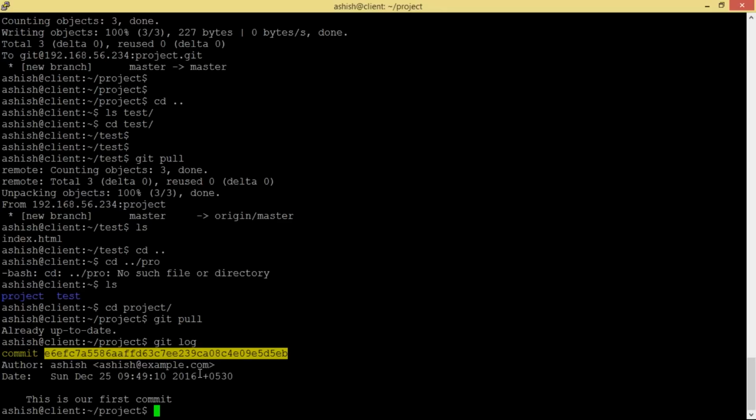Okay, so when you want to pull something, you could say git pull, and this is a particular reference of the commit ID, and it would pull the changes from that particular commit ID.